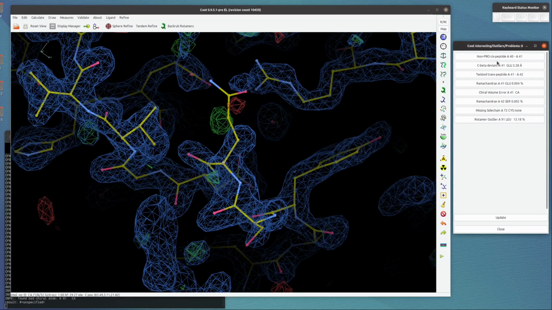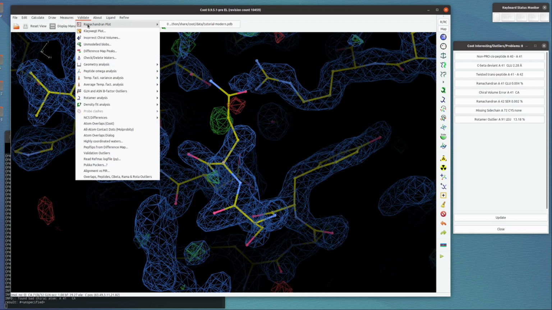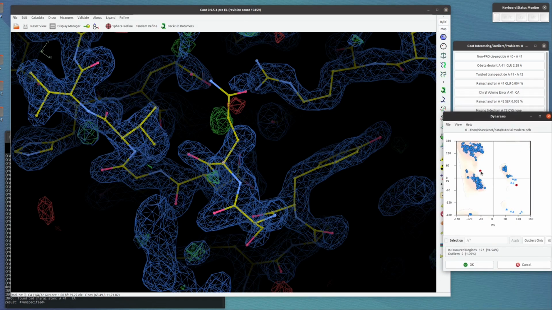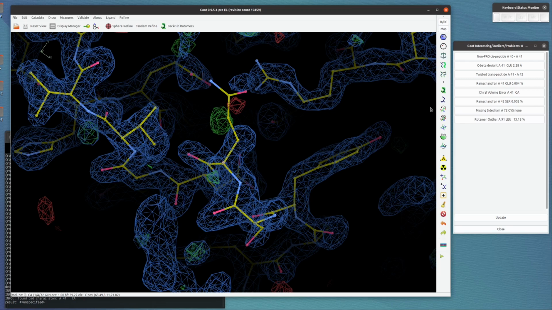Right. We can see here, first of all, we look down this list, 40, 41, 41, 41, 41, 41, 42. There's lots of problems in that region that's been identified by this validation tool. We can also look at the Ramachandran plot. And we can see here that the two outliers are 41 and 42. Okay. So we need to go and fix that.